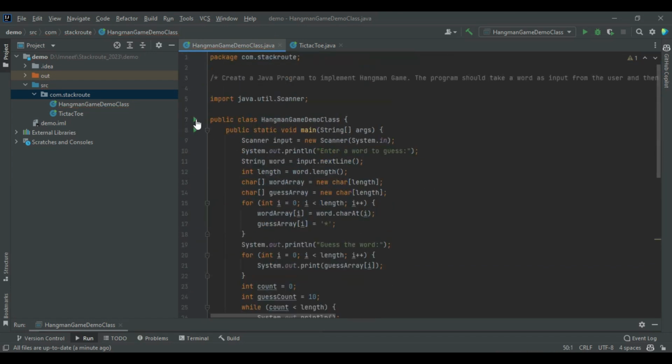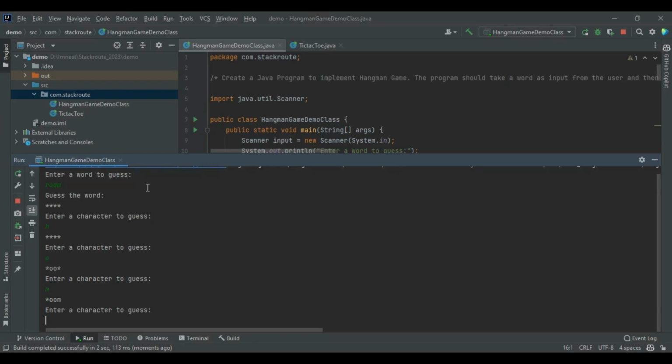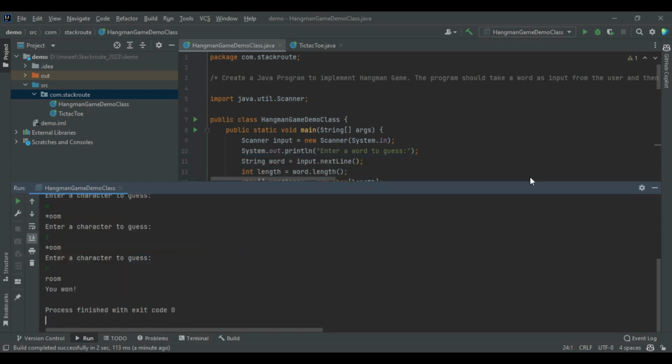Okay, let's run this. Enter a word to guess. Let's say room. So enter a character. H, no. O, yes. M, yes. T, no. R, room. You won. So this is how hangman game is actually played.